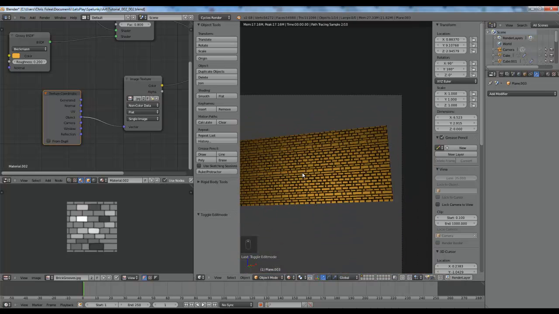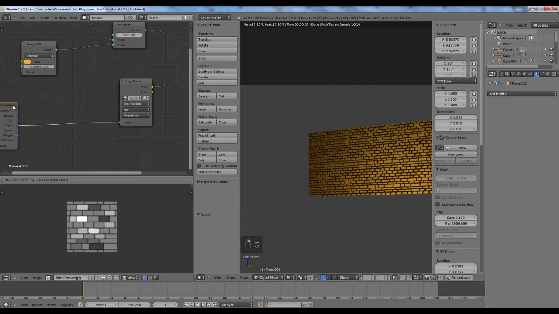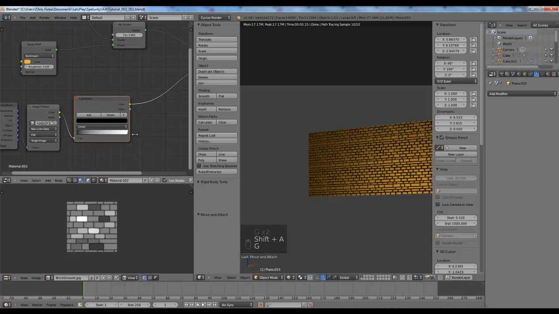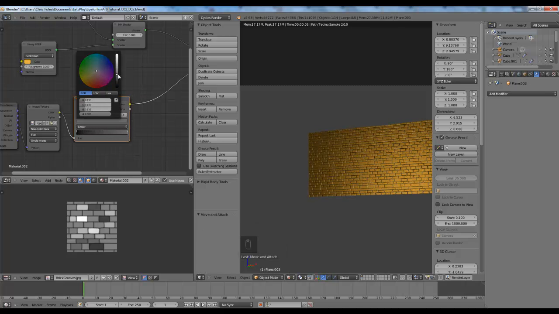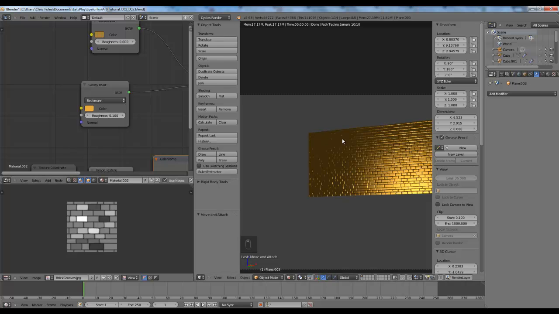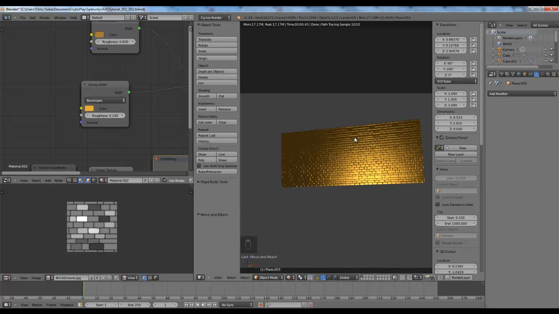although it is a bit strong. So to fix that, we can add a converter color ramp and crush the white down, and that will make the bricks stand out a little bit less, like so. So now we have some nice gold bricks. Let's also make them a bit more reflective, like that.